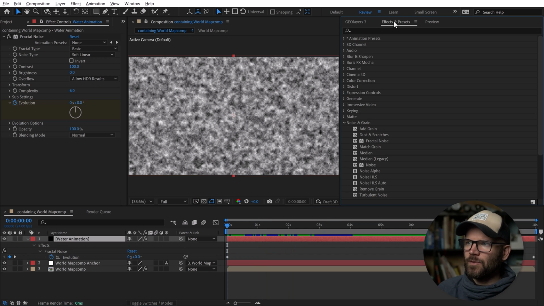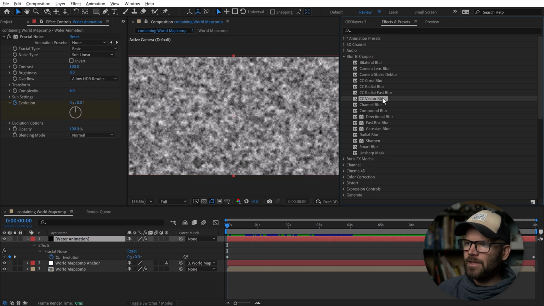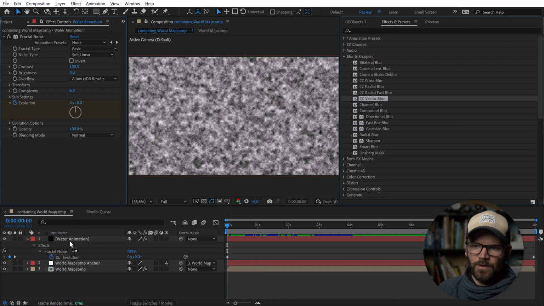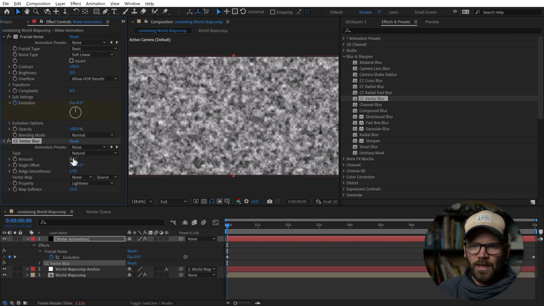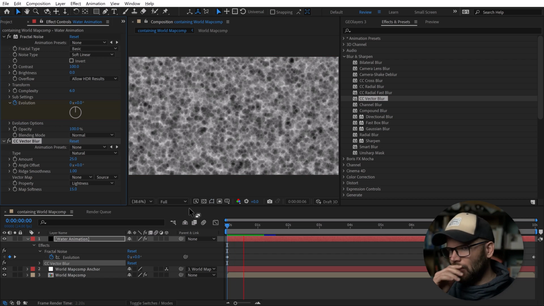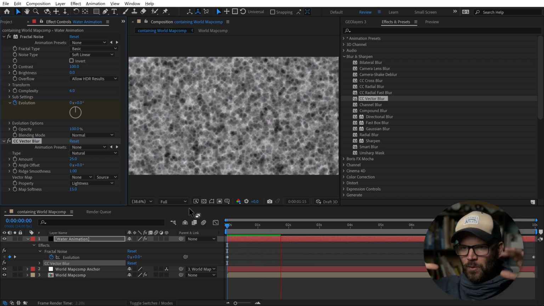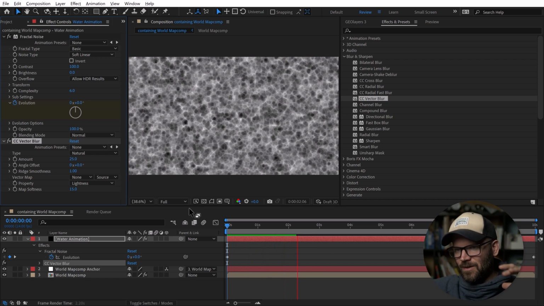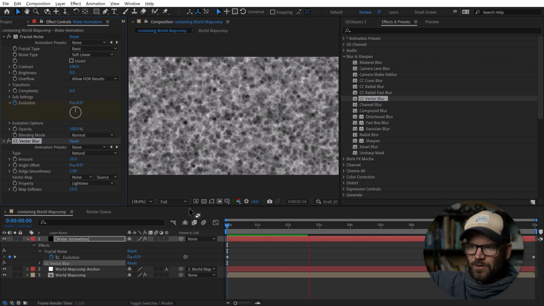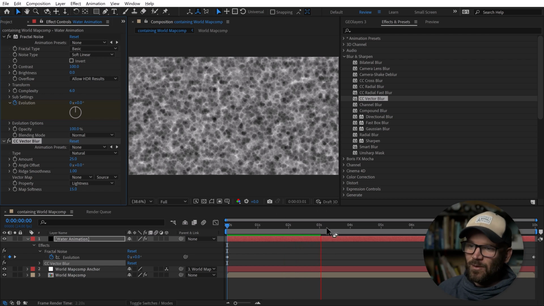Now we need one more effect. So go back to Effects and Presets panel, go to Blur and Sharpen, and then go grab this CC Vector Blur and then drop that on your water animation solid, and then go to the amount of vector blur and add something like 25. And now right away, this is gonna look almost like when you're in a pool and you're looking straight down at the bottom of the pool and you have direct sunlight. It's kind of giving you those vibes.